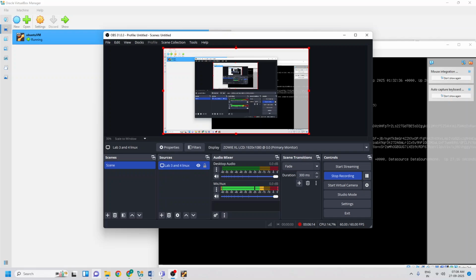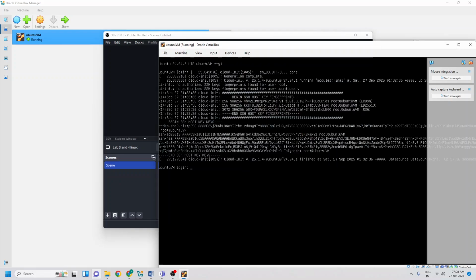Now the installation is over. At this point you have to press Enter, when you get this particular message: data source none, cloud-init, SSH host keys. If you get such a message, press Enter. It will ask for the Ubuntu login. During the installation you gave a username and password, so you have to give that.